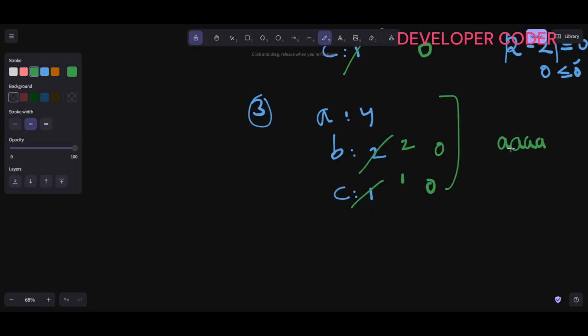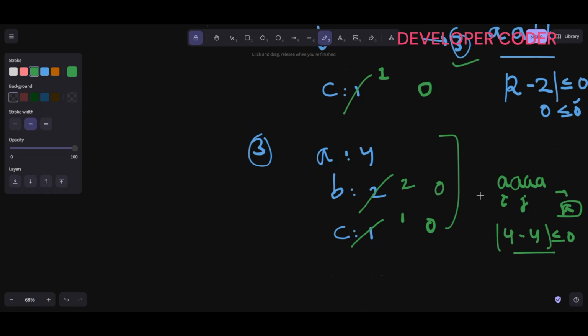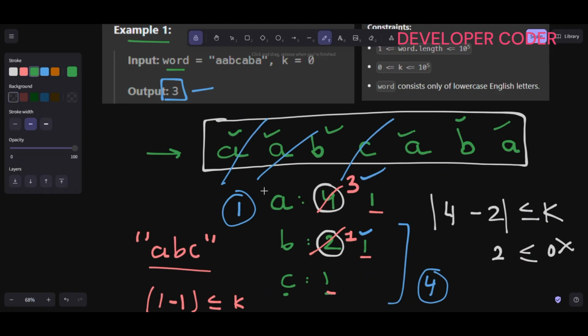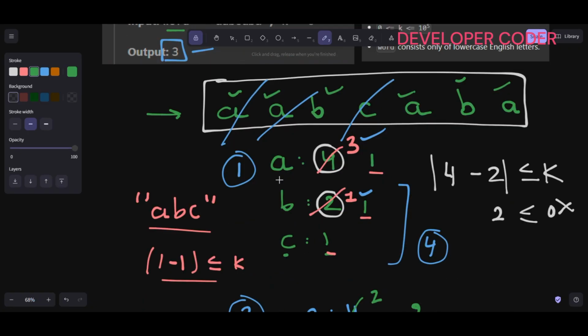A 4 times. So here also if you place your I here and J here, 4 minus 4 is always going to be less than or equal to 0, since only one character is there, itself. So we are good. This is also going to be k special, 0 special, k is 0. So this is also one way. Here we are deleting 2 plus 1, 3 only. There is no other better way to delete characters, so this is going to be the minimum number of characters that you need to delete to make a word k special.